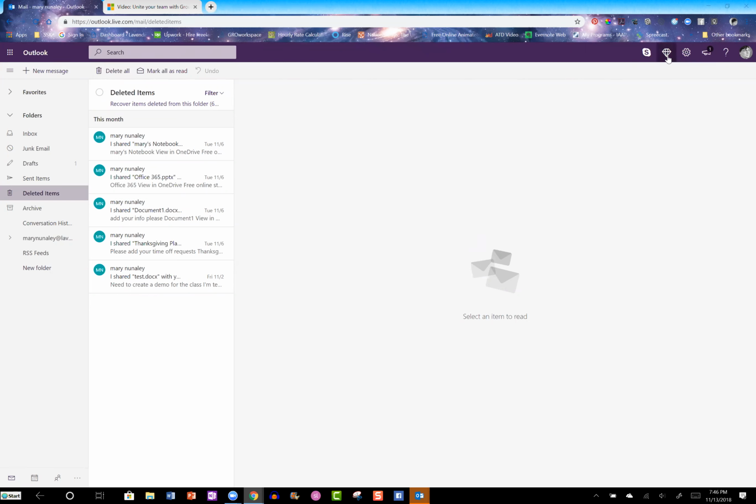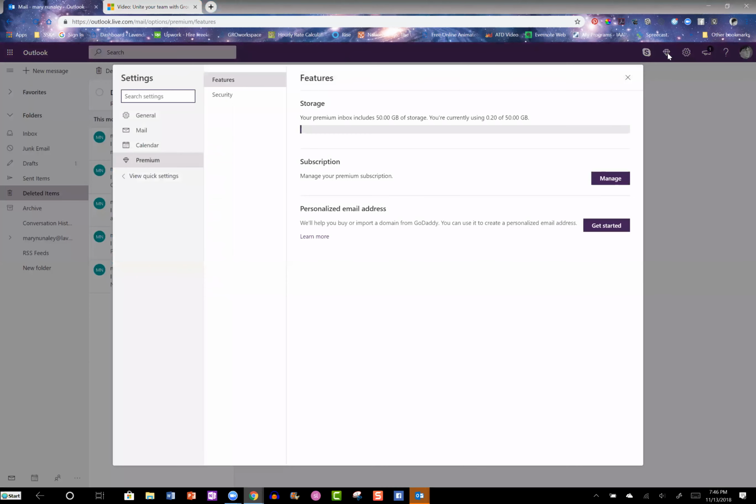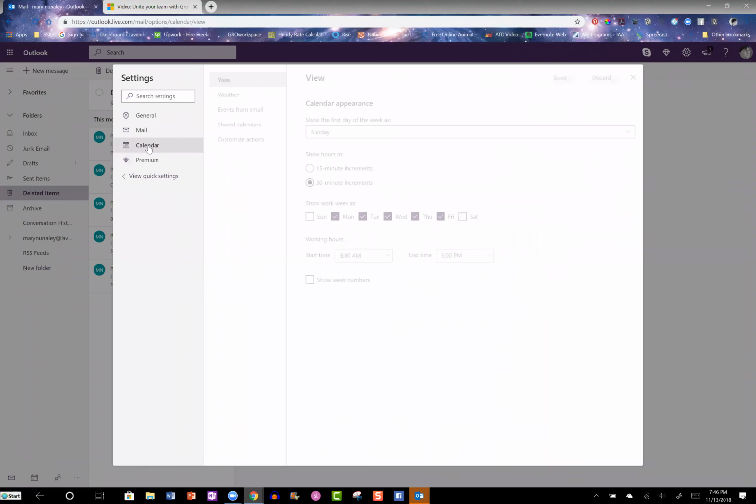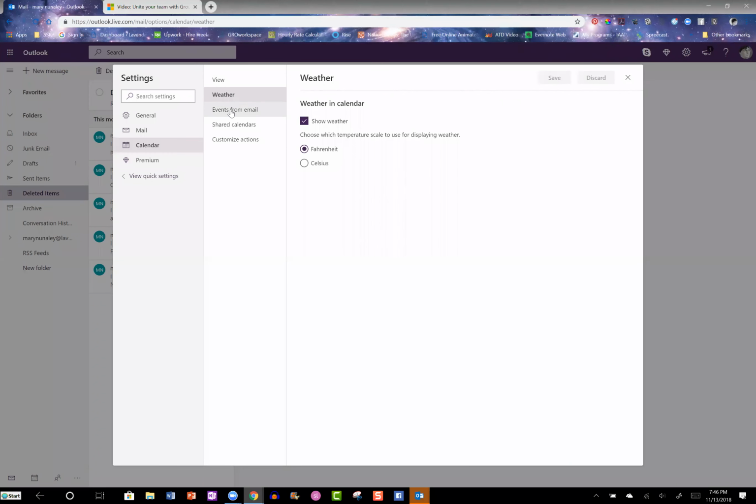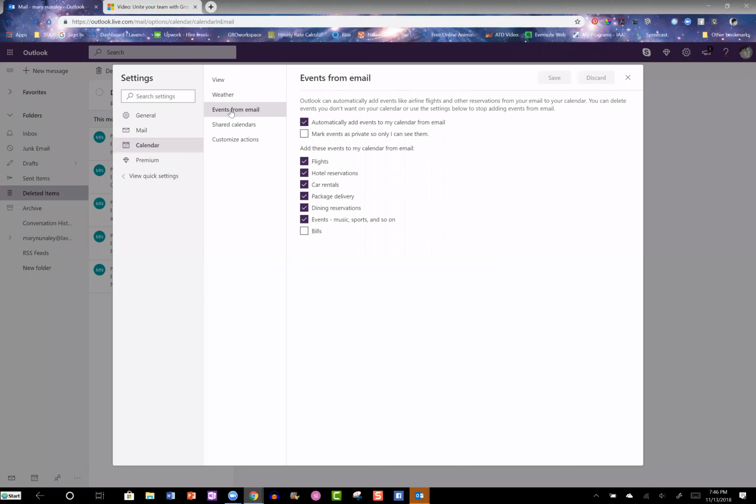The other thing that's kind of cool is, depending on how your work environment is set up, if you go to your settings, you can go in and manage your settings. You can go in and, again, look at calendars. I can look at my weather calendar. I can look at events that I have from email. Now, this one is kind of cool too. And again, when you're managing multiple managers or multiple tasks, in OWA events from email, you do have the ability to add events to your calendar from email.